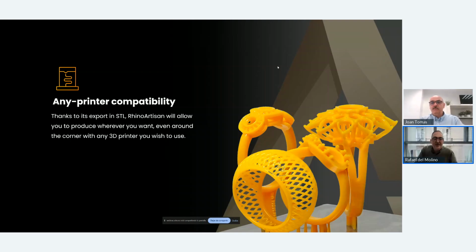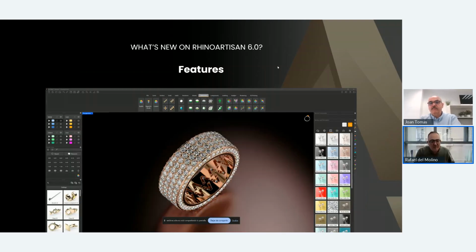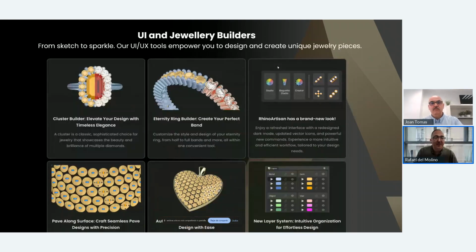Then about functionalities, just a quick point. We released 6.0 in October last year. Then 6.1 was on January 15th, and now on March 17 we will release 6.2. Here I will do a quick overview, but later I will show you what we are releasing in 6.2. And I don't know if I already said that the upgrade is free for all RhinoArtisan 6 and 6.1 users.